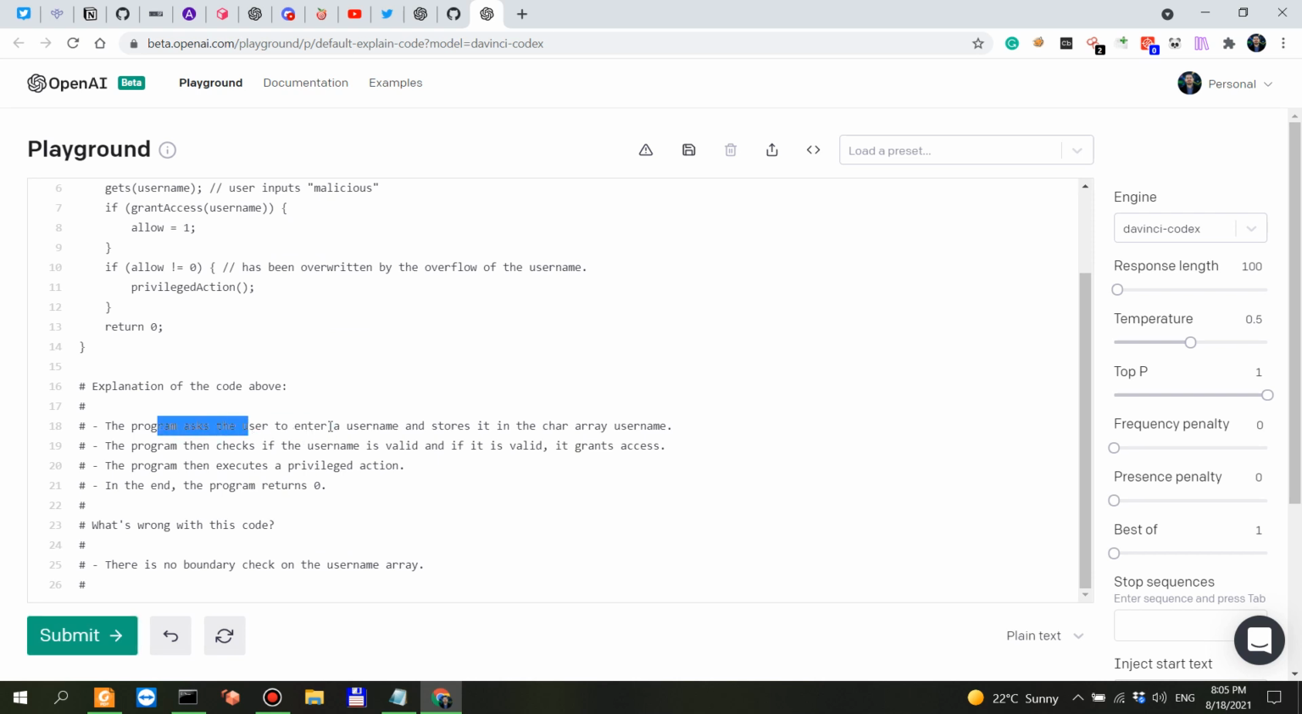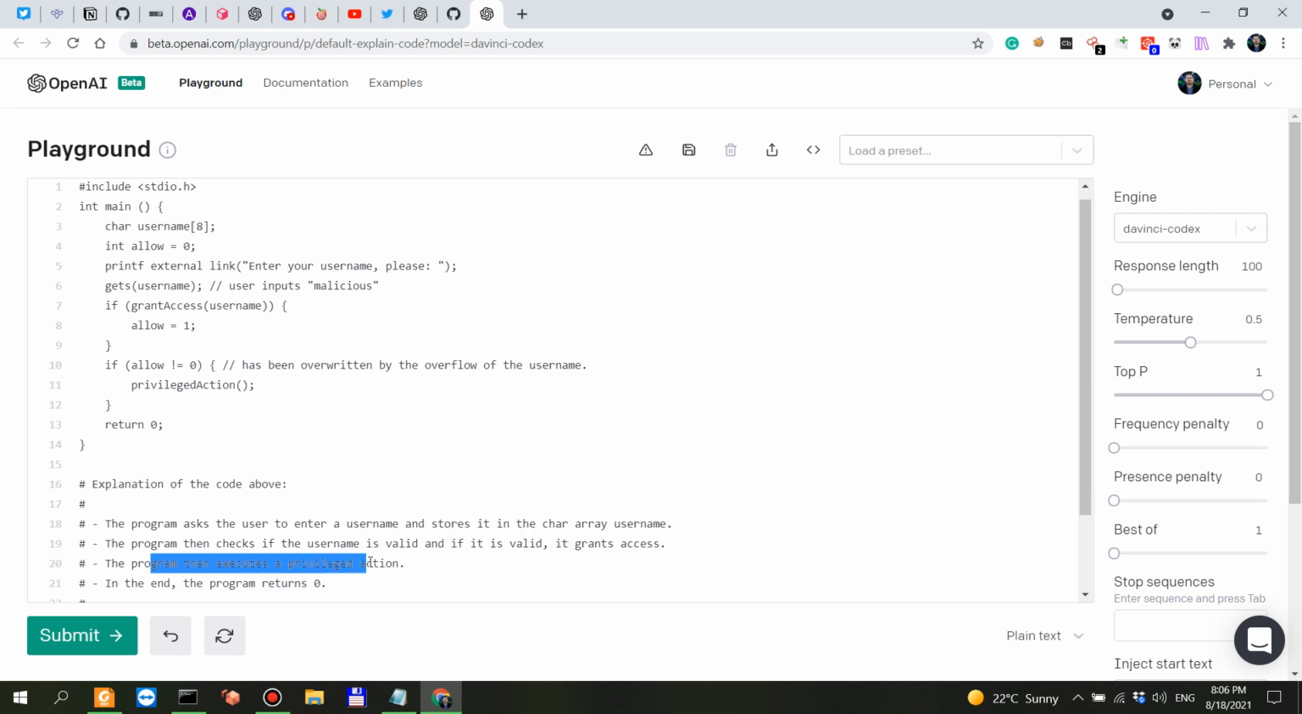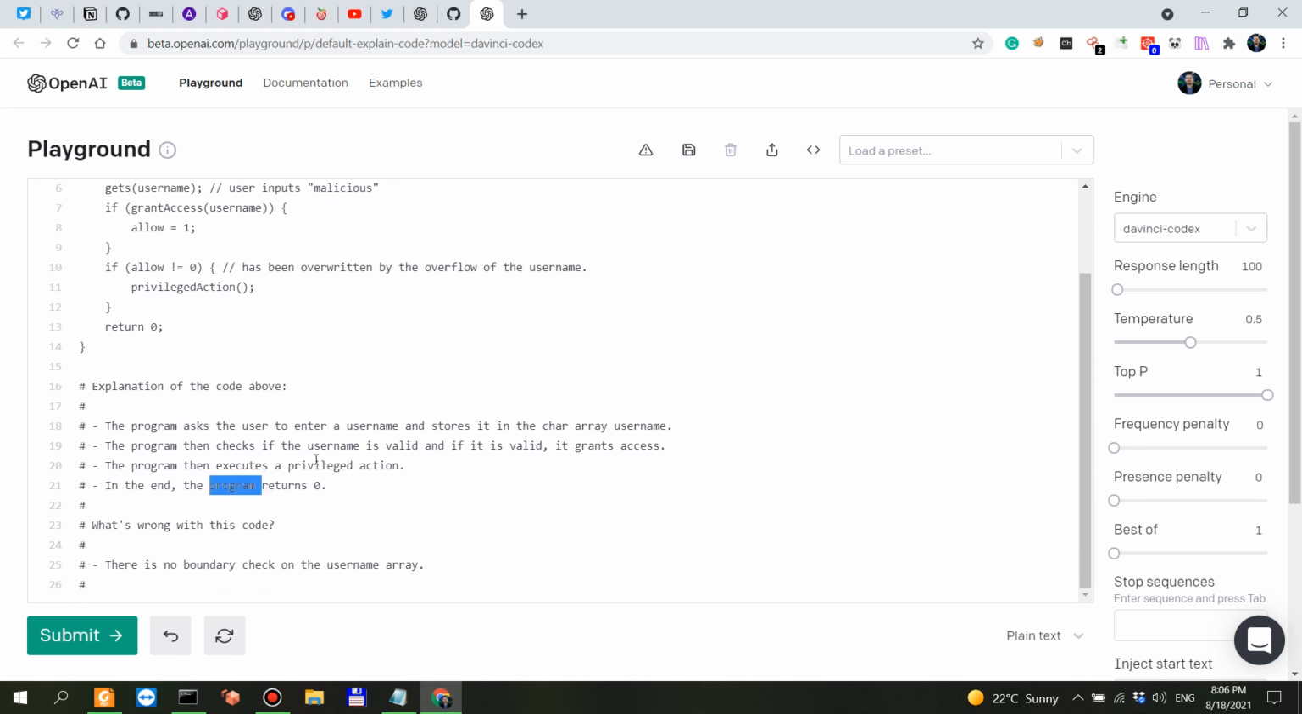The program asks the user to enter a username and stores it in the char array username. So char username, int allow, gets username, user input. This is user input. The program then checks if the username is valid, and if it is valid, it grants access. The program then executes a privileged action. In the end, the program returns zero. Now I could go on and on.